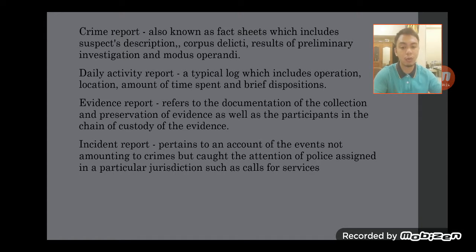Evidence report refers to documentation of collection and preservation of evidence, as well as the participants in the chain of custody of the evidence. This report refers to the account during the process of gathering of evidence and the storage and the personnel who have handled it, or the chain of custody of the evidence collected. And lastly, incident report. This refers to an account on an event not amounting to crimes but which caught the attention of police assigned in the particular jurisdiction, such as calls for service, meaning, these are not criminal reports.